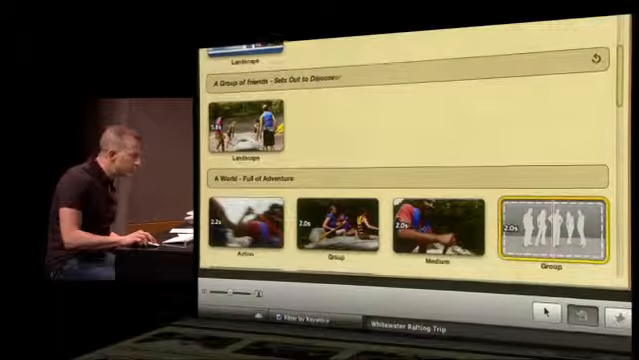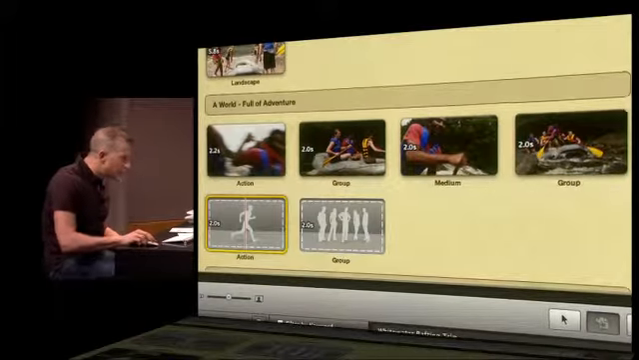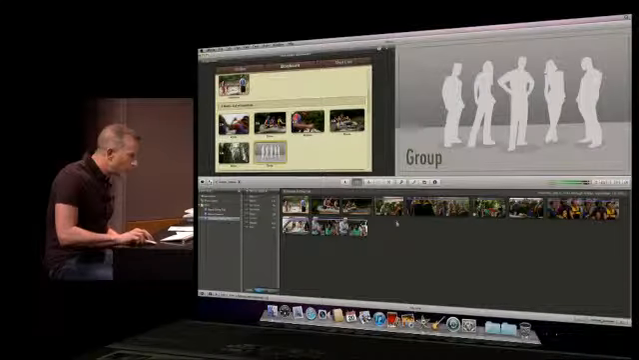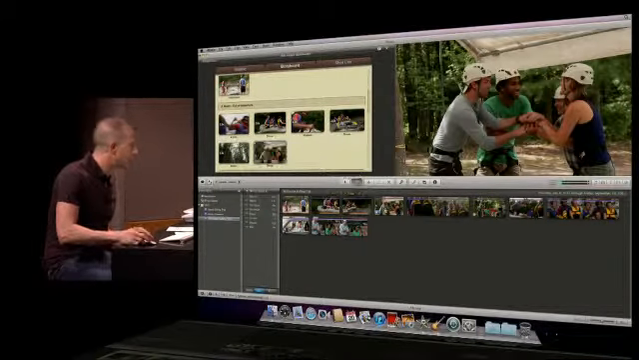Asking for another group shot. Fill in a group shot. Looking for an action shot. Here's a great one going through the trees. One more group shot. Got everybody having some fun there.